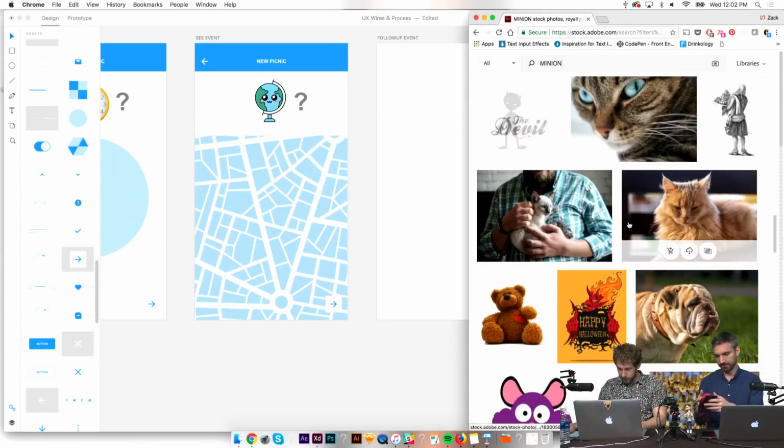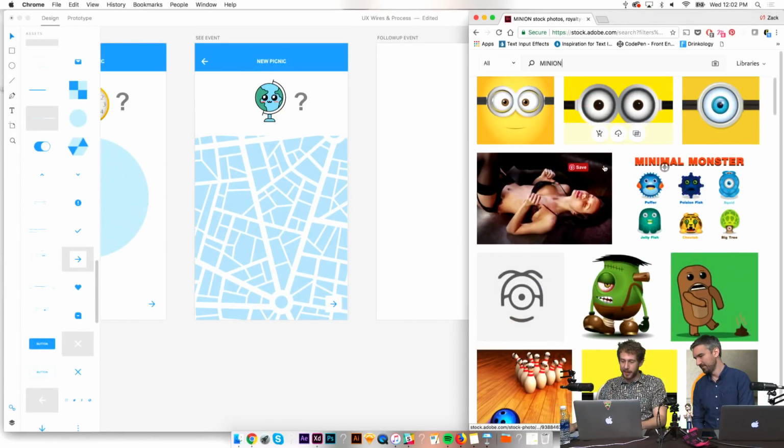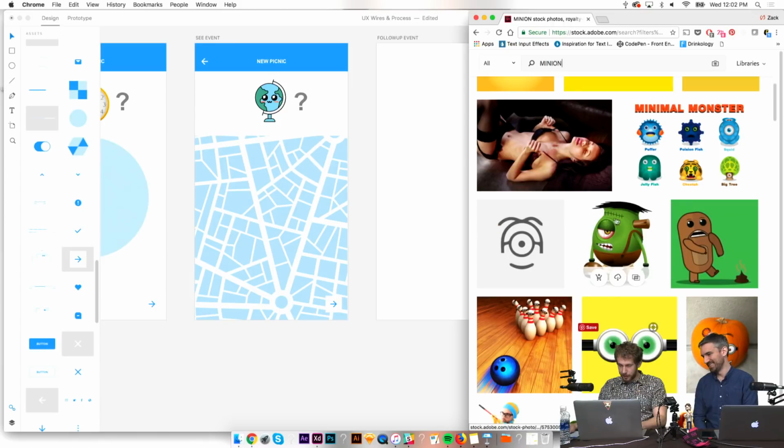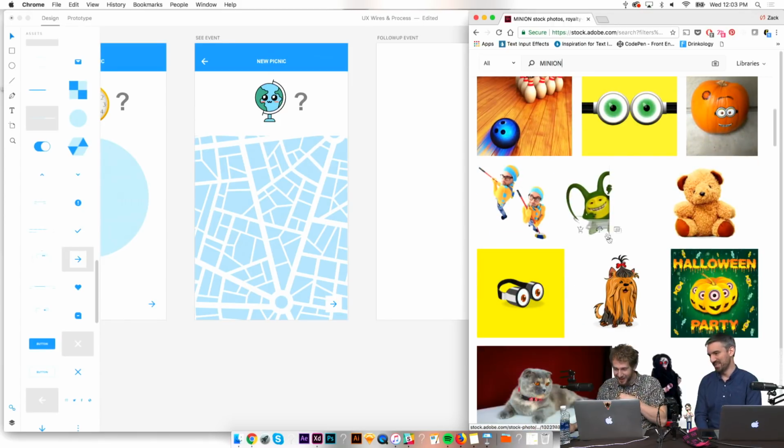Looking for minions here. Surprisingly, when you look up minion, you can't really find minion. But when you're not looking for minions, the only thing that shows up on here is minions.